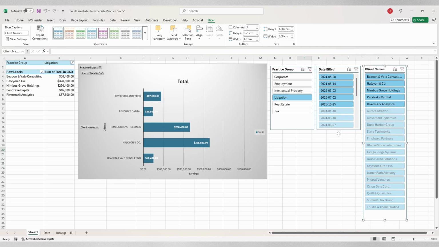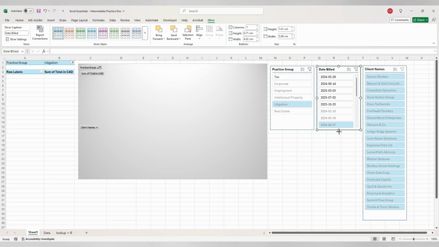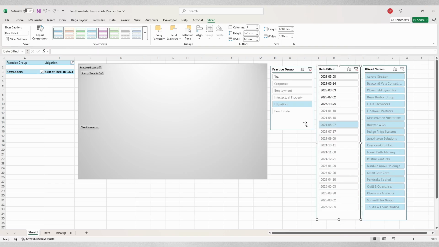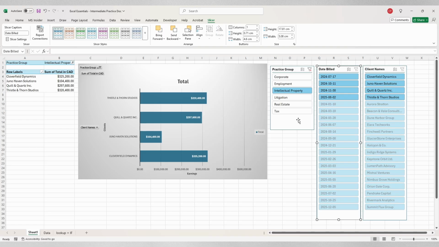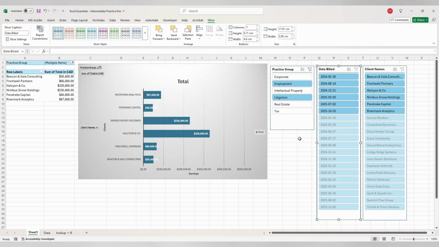And these ones are going to have quite a few additional entries. So I'm going to expand this list so we can see all of the necessary data. Great. Now, everything is dynamic. Everything is responsive. If I go into practice group and I control click 2 of these, employment and litigation, everything in this sheet is going to update from the chart to the pivot tables. And of course, only the relevant data across all 3 of our slicers are going to be displayed. So in employment and litigation, these are the relevant clients, and here are the appropriate dates.